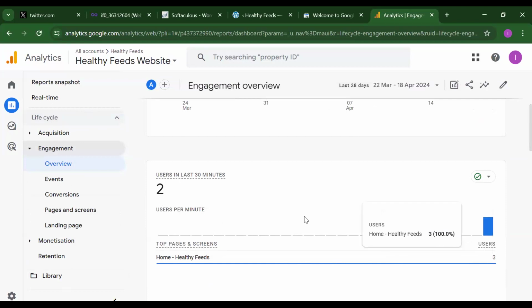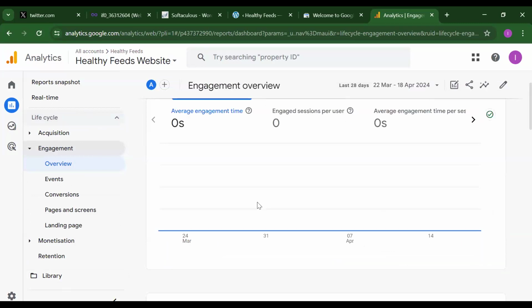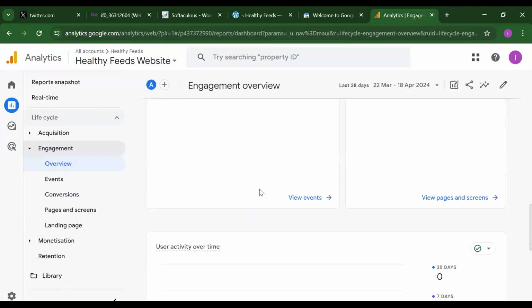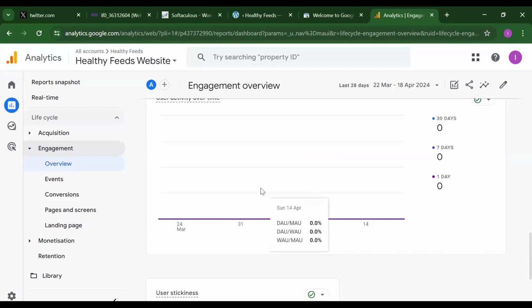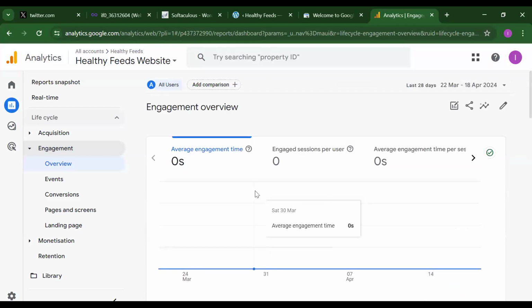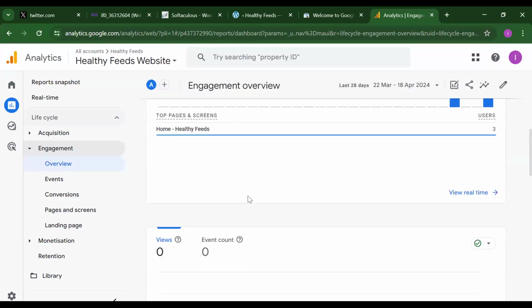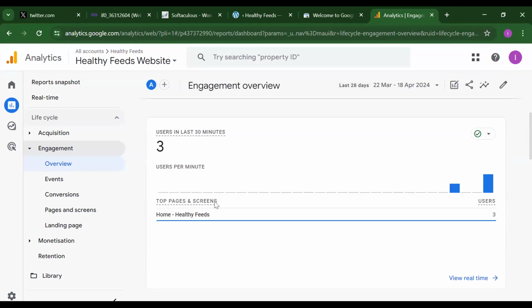I hope you guys are seeing it. It has not updated yet. It's showing 2 here, but you can see 3 at the bottom. Okay, it has updated now. 3 users per minute, right? And you can see different information about your website. I'm seeing top pages and screens. It will also show you the pages and the screens.